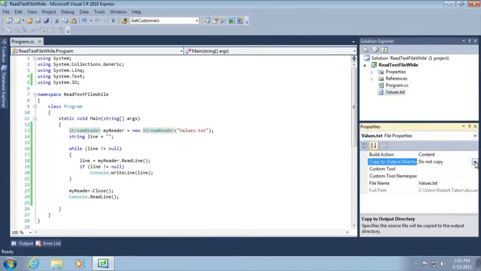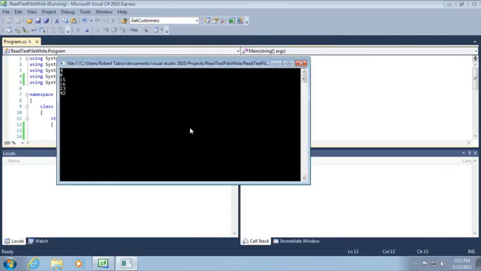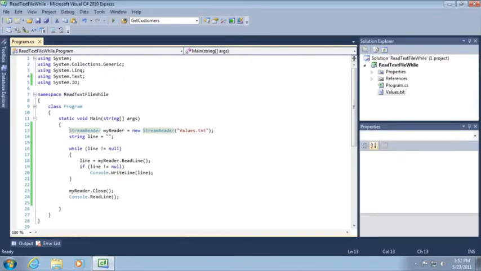So I'm going to drop down that list box and select Copy if newer. You don't have to always copy the file over every time we recompile the application. Only copy it if something has changed in the file. There's just a small nuance difference between Copy always and Copy if newer. Let's just go ahead and select Copy if newer and then rerun our application. And you can see we've now printed out the values from our text file in the console window. Great.